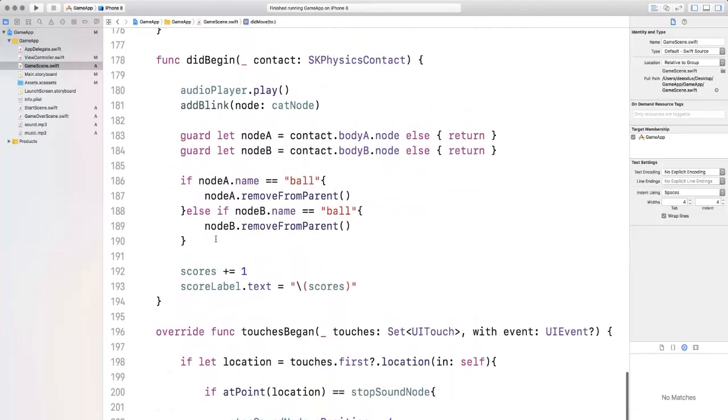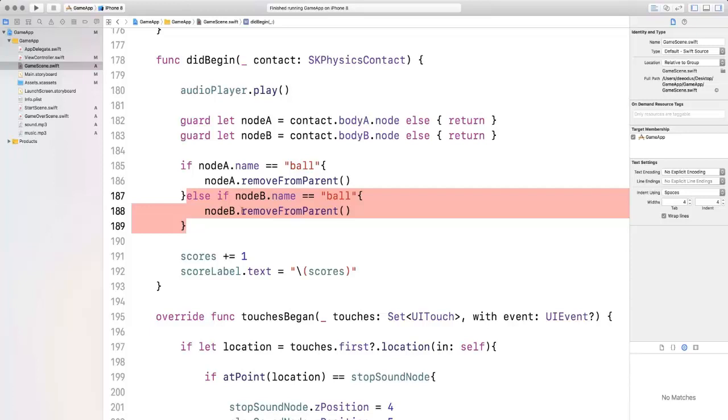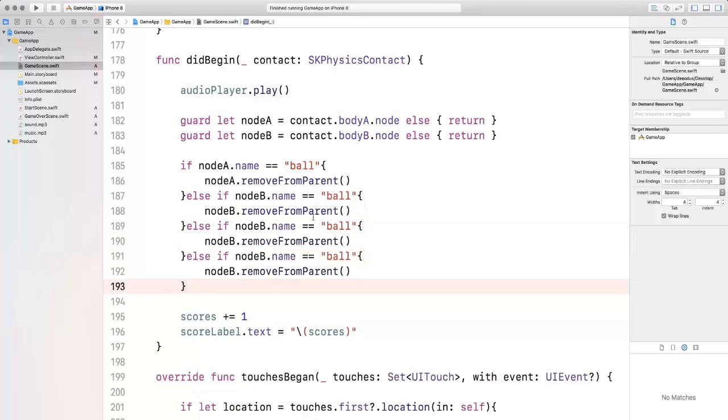Okay, so here we are simply looking for the node that is named ball. But remember that we have other nodes as well. First, let's remove this hard blink because this is not the correct place to call it. This is just for testing purposes. So what we need to do now is to create another else if statement. So else if node A dot name equals danger ball, and then else if node B dot name equals danger ball. So here I need to change this one to node A.